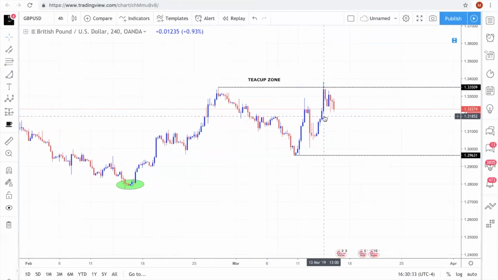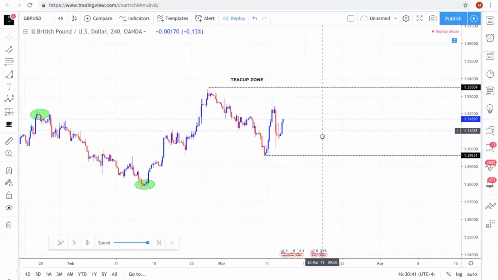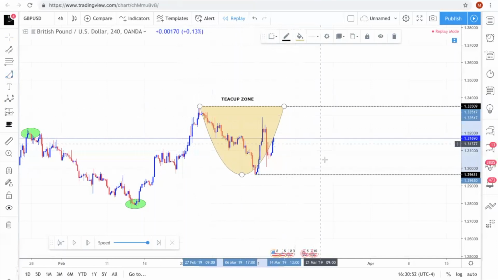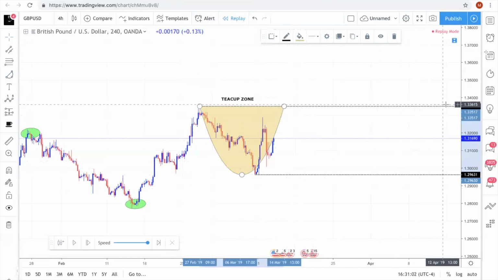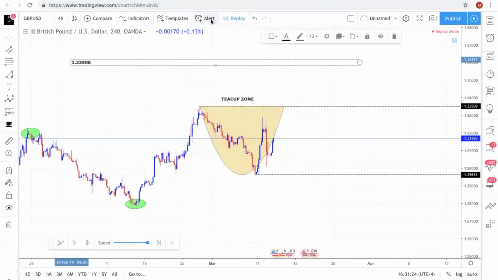So let me give you an example. I'm going to put the market in replay. Let's say the market was here in real time, and you're saying to yourself, hey, when price comes back up here, the price might teacup, but I might not be paying attention to my chart. So what you could do is set a price alert. Let's take a look at the price over here. This is about 1.33500, right?